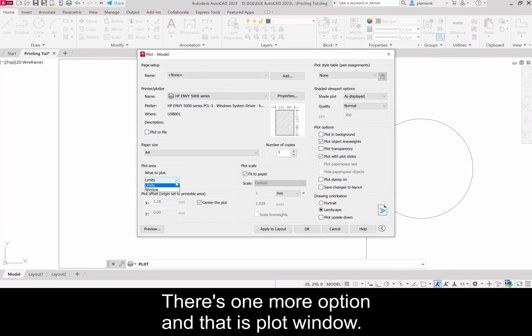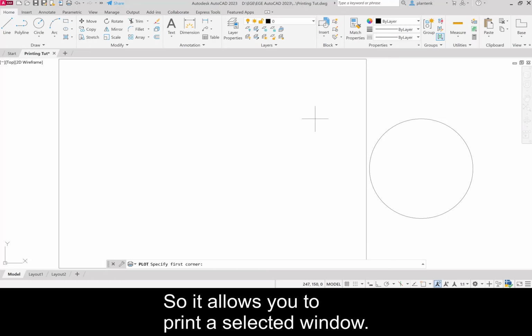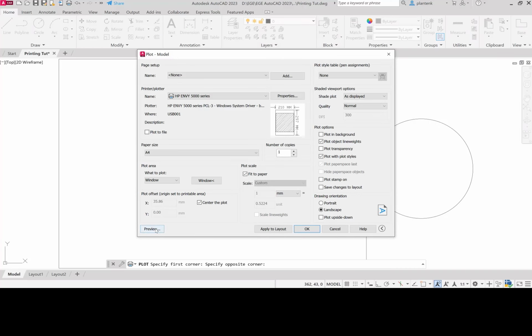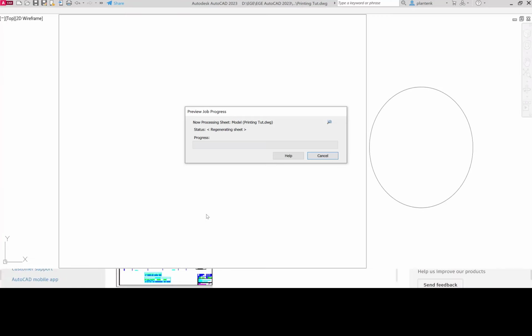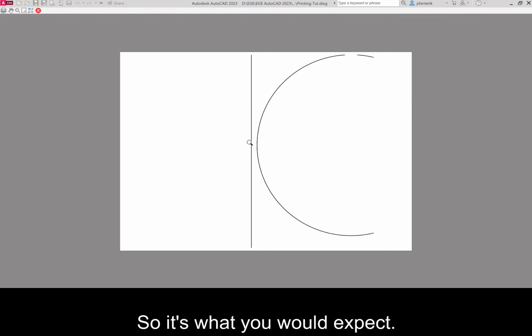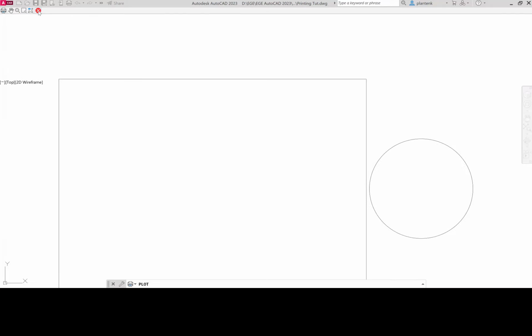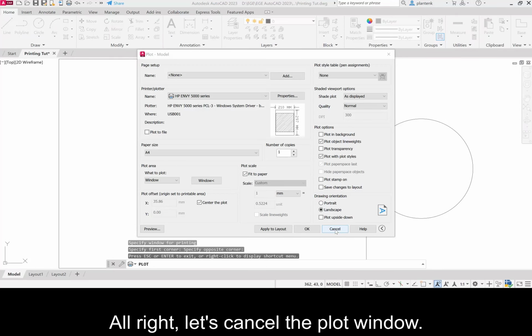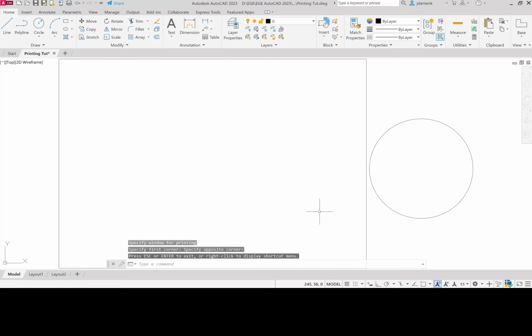There's one more option, and that is plot window. So it allows you to print a selected window. So let's select that and preview that. So it's what you would expect. It's what I chose. All right, let's cancel the plot window.